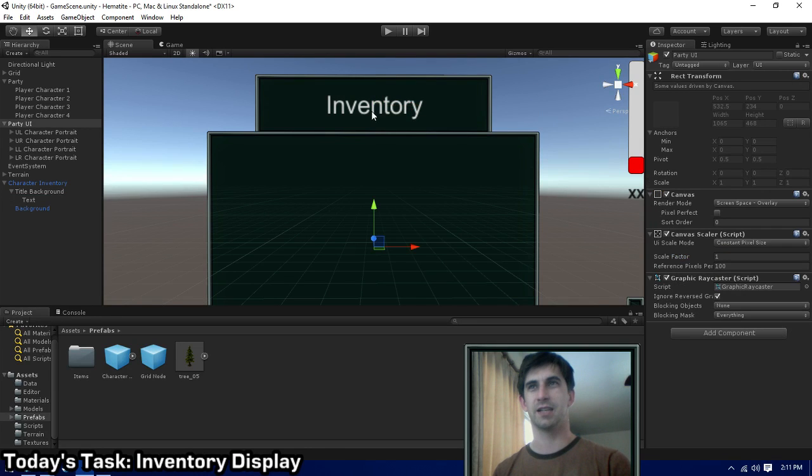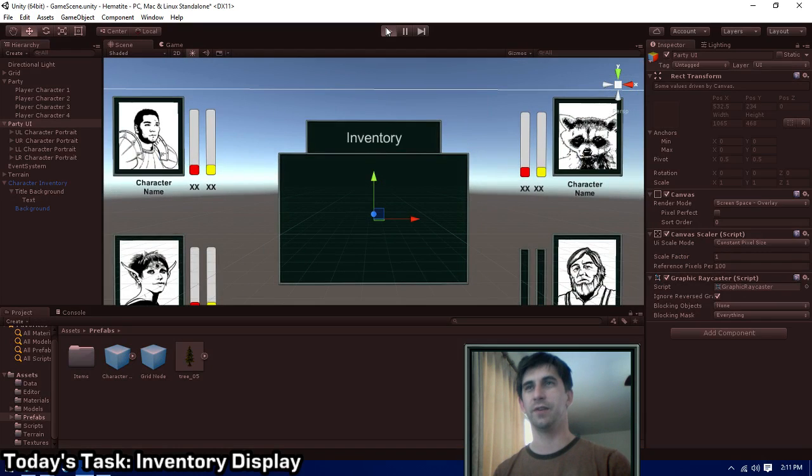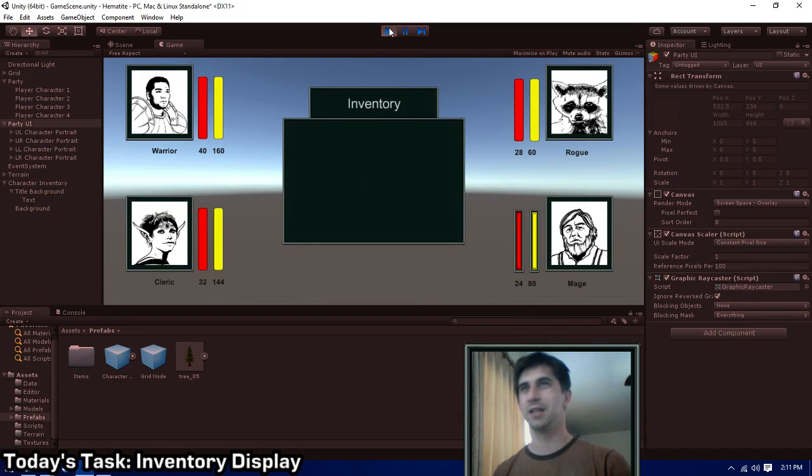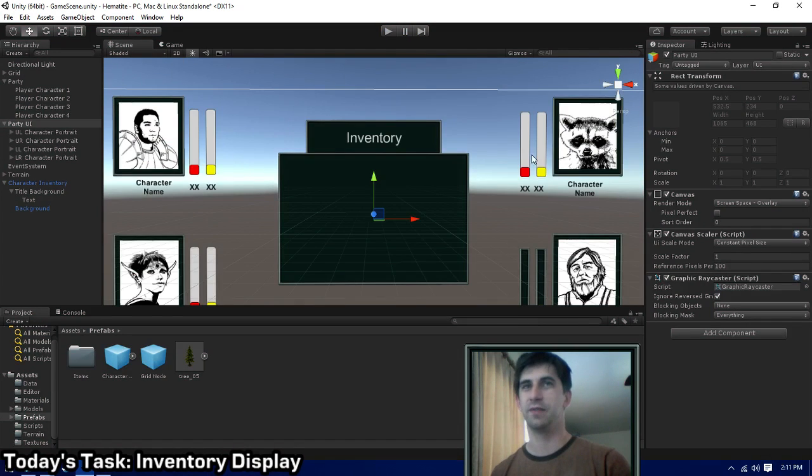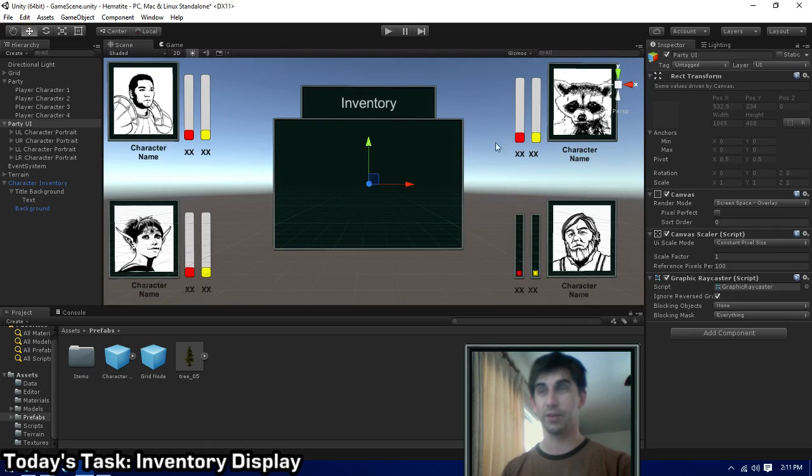Not the end of the world for right now, but I will want to fix that at some point. Even if I run it right now, it's alright. I guess it's passable, but definitely don't want it there long term. Long term, we want something that fits the theme of the game.